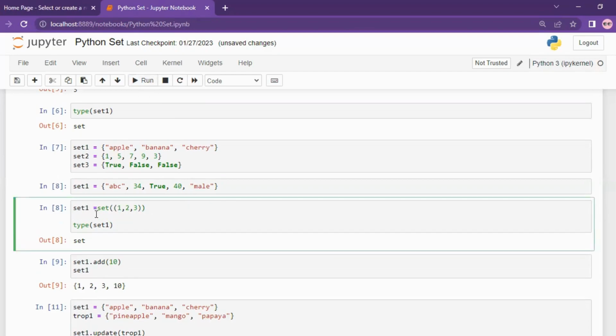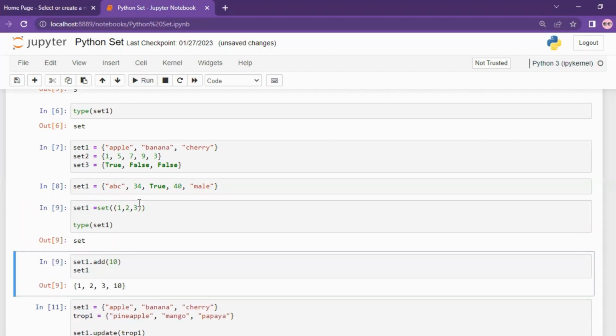And this is another way of creating a set, by using the keyword set. You could just use curly brackets that would let the interpreter understand that this is a set, or you can simply use the keyword and a set of parentheses, and within that you write the data that you want to store inside the set. So type of set one would be set. This is another way of creating a set.